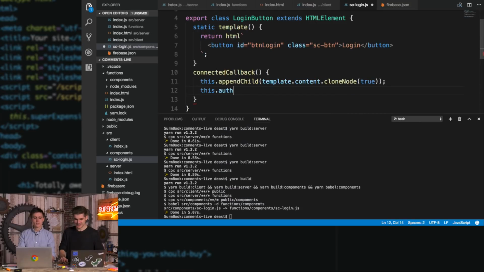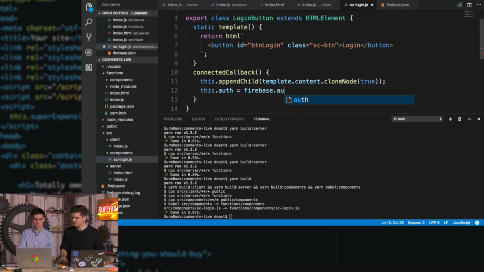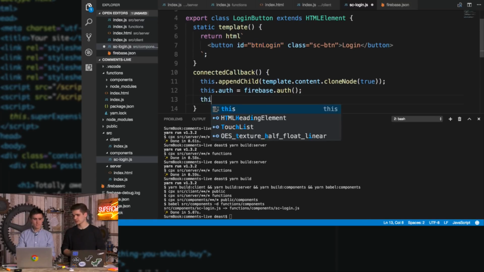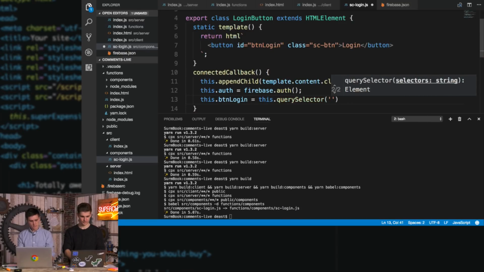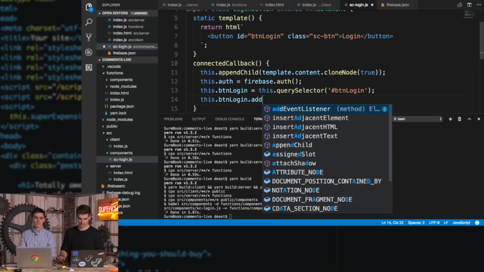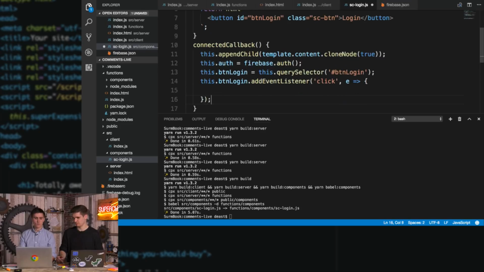So Firebase is on the window right now. We're going to work on making it more ES module compatible, but right now we're just going to grab it from the window. So we're going to say Firebase.auth as a function. Then we want to say, when someone gets this btn login, this.querySelector hashtag btn login, we're going to add an event listener on its click. So when someone clicks this login, we want to log them in with Google.